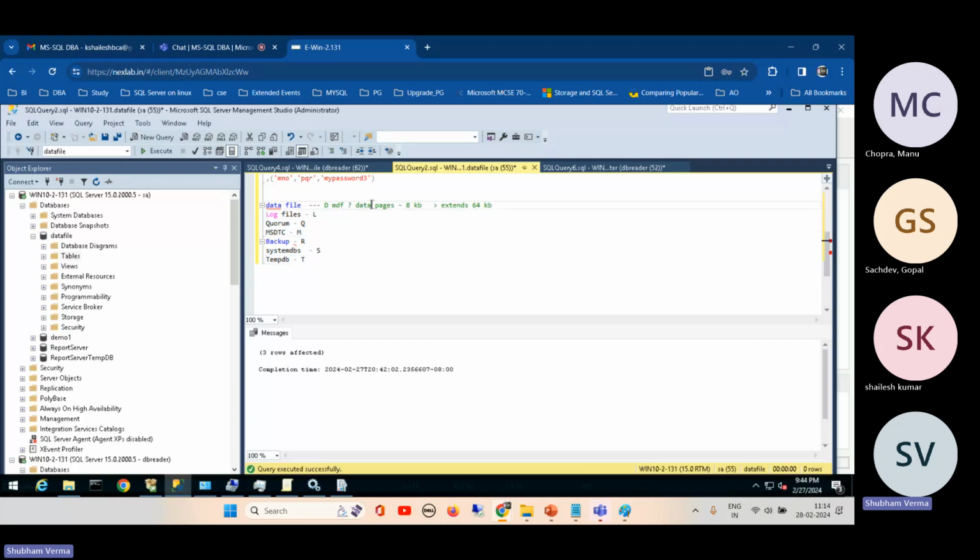A data file supports a very large size in SQL Server, in petabytes, sorry, my mistake. In the Express edition there is a limitation. This is for Standard and Enterprise. In Express edition, we have a 10 GB limit on data files, not more than that. We have to create new databases then.